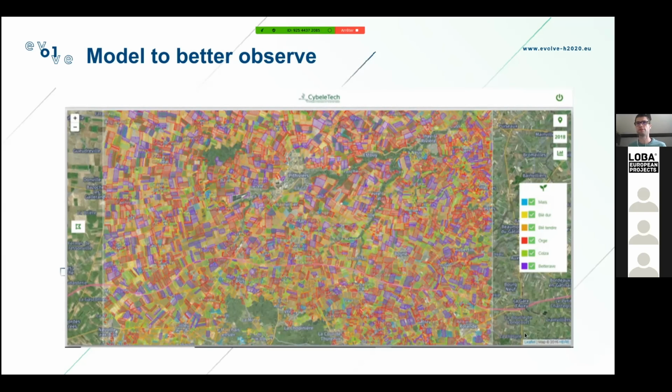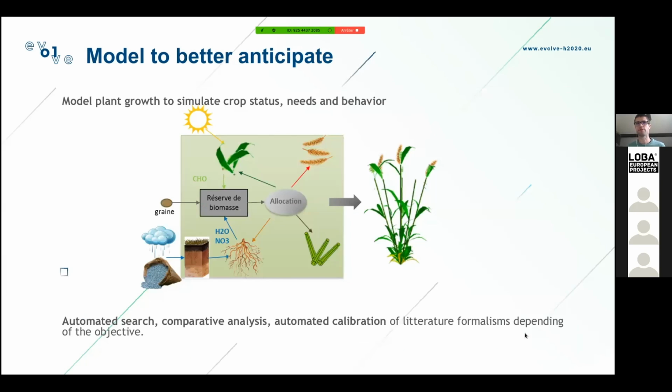The second development is crop growth simulation. From various input parameters such as soil data, weather, and sown crop, we will simulate the growth of the plant in order to estimate the yield of a plot.